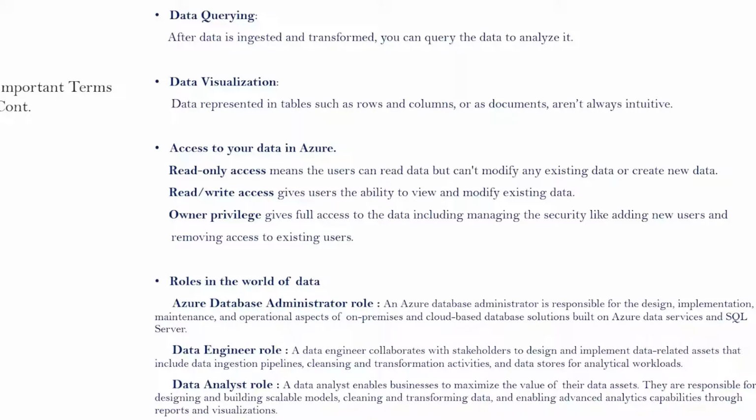Database administrators are the ones who decide to store the data on a database. The database can be on-prem, meaning on your own premises with installed storage devices and servers, or you are storing it completely on the cloud, maybe Azure. Those who do the design and implementation have the administration role. Their role is not just design and implementation, but also includes the responsibility of maintenance and operational aspects. That is the Azure Database Administrator role.